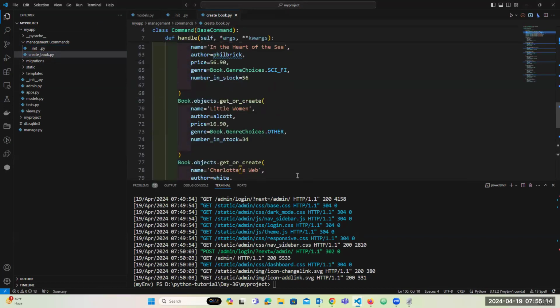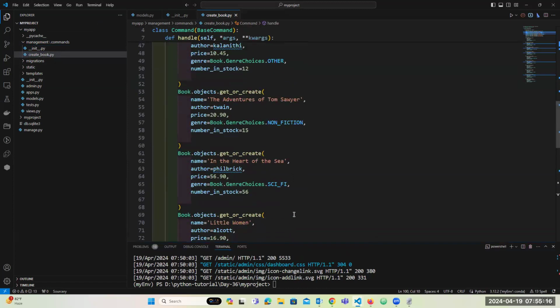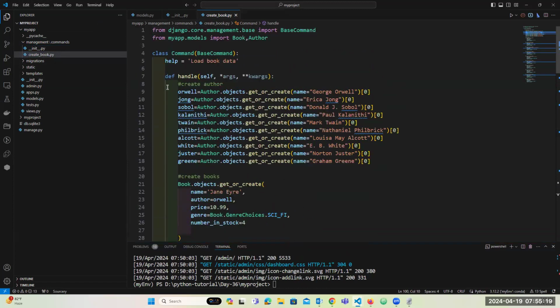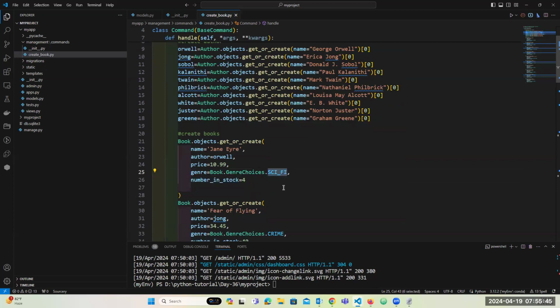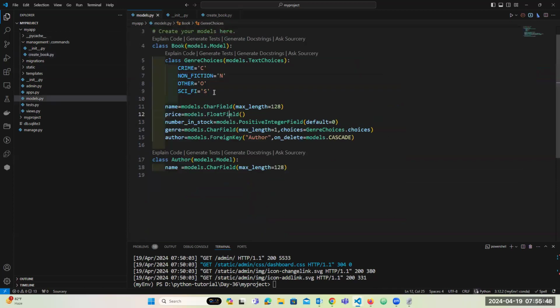So this is the file where I have created a few authors. This is the author information, where I have given a few authors, and this is the first table. After that, I created a book. For the book, author is the foreign key. I pass the author name, then book name, price, and what is the genre of that book. That is science fiction, and these things. Science fiction, which we are giving directly from the model.